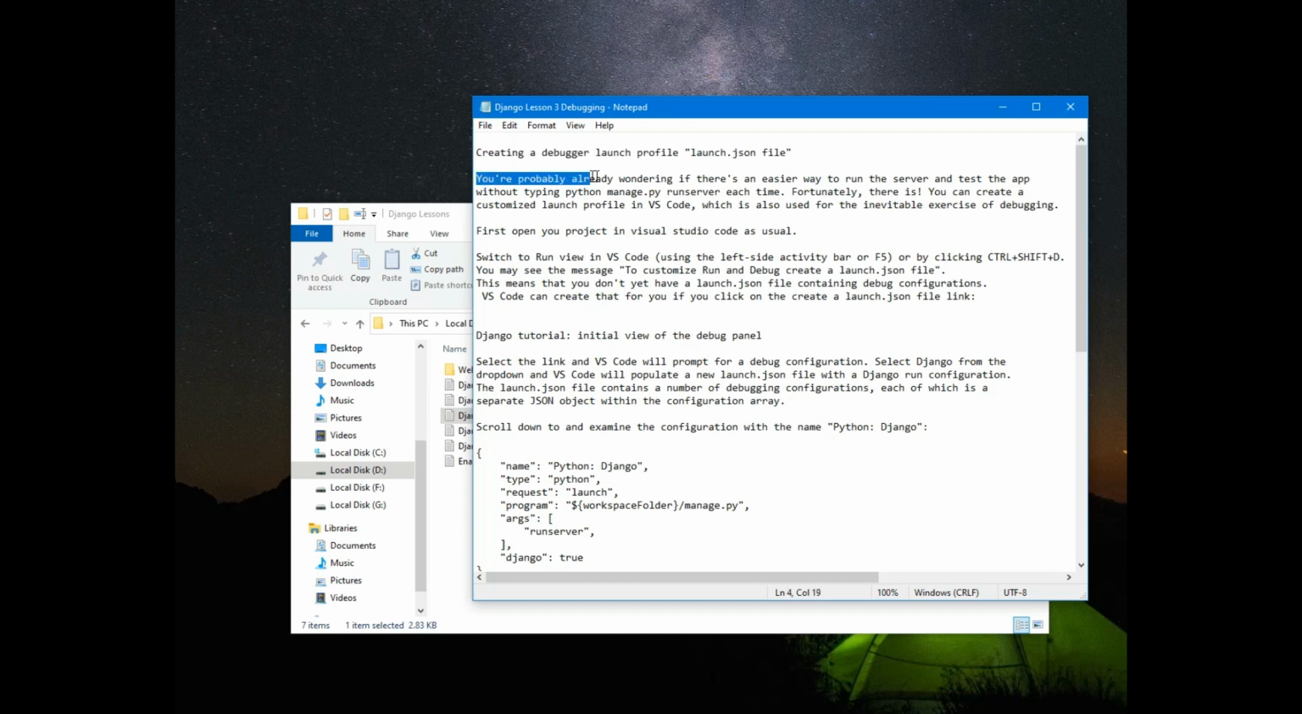You are probably already wondering if there is an easier way to run the server and test an app without typing python manage.py runserver each time. Fortunately, there is. What to do: you create a customized launch profile in VS Code, which is also used to do the inevitable work of debugging or testing your project.